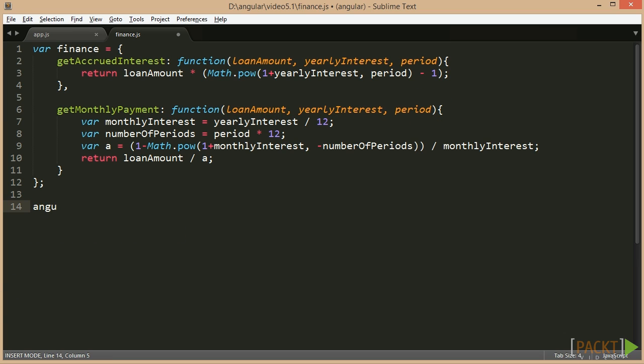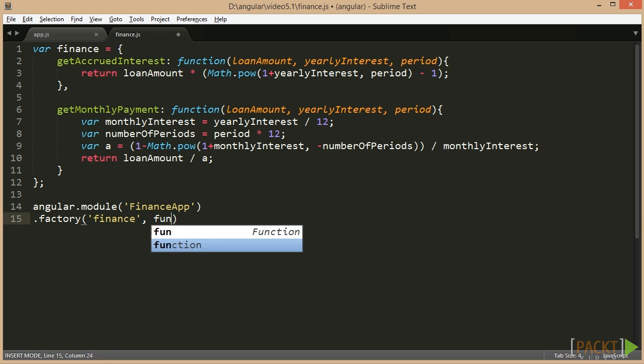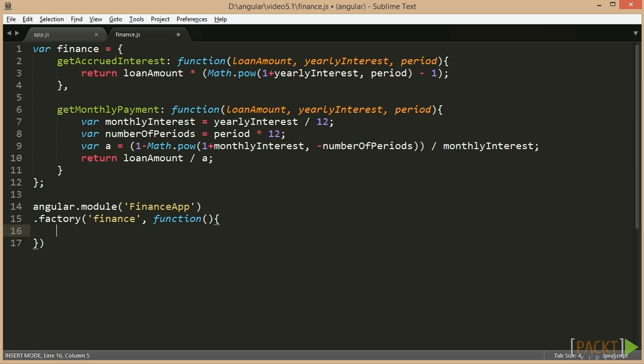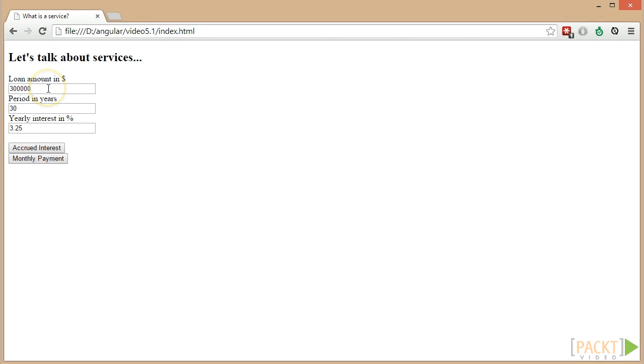Now, if we want to use this service, we rely on Angular's dependency injection to wire everything together. For it to work, we need to register the service object with Angular. We can use the factory method on the application module to do so. When using this service in a controller, the controller all of a sudden looks much lighter and cleaner. We can concentrate on workflow logic and thus adhere to the single responsibility principle, whilst the service does the heavy lifting. We can now run our little finance application in the browser and test it.